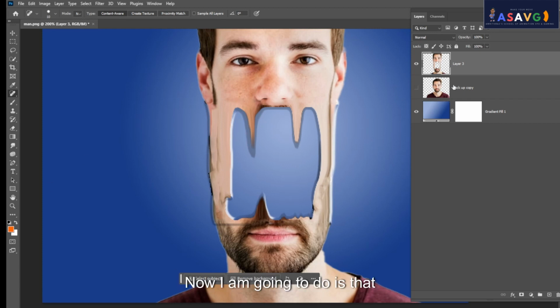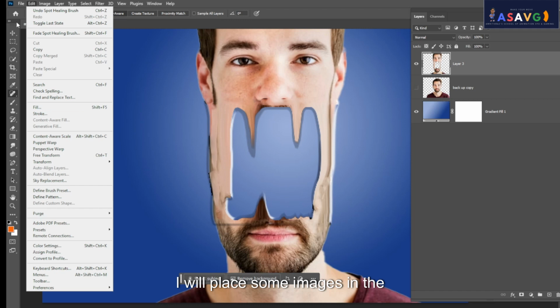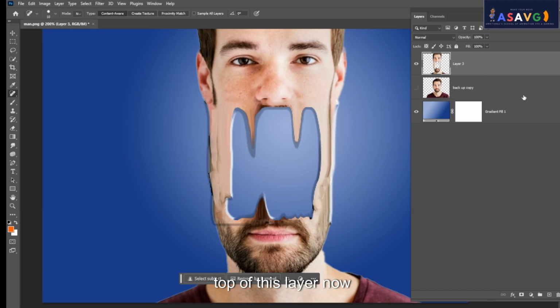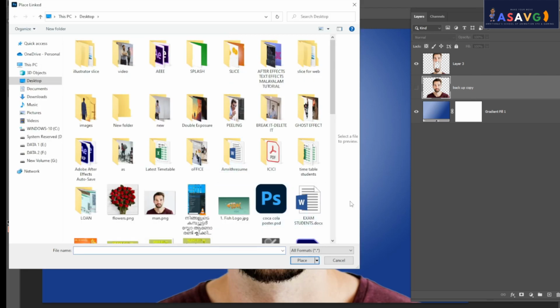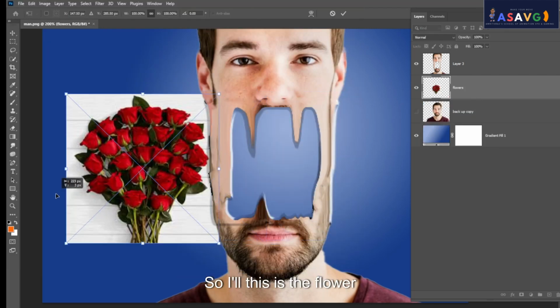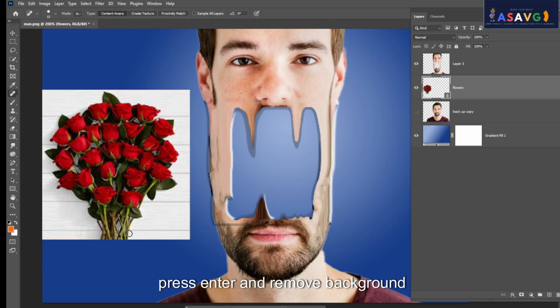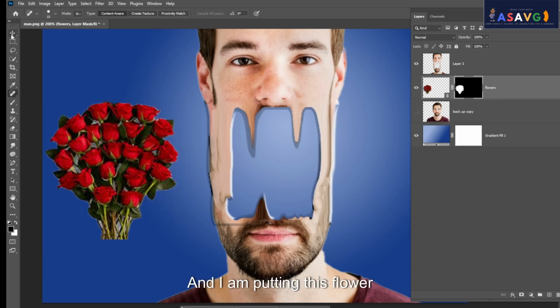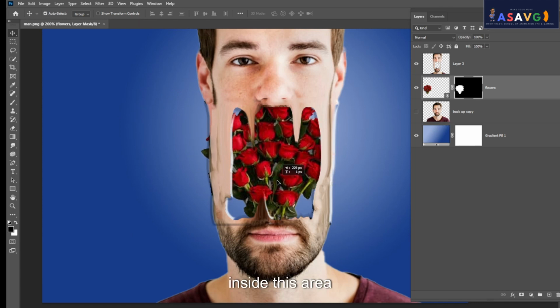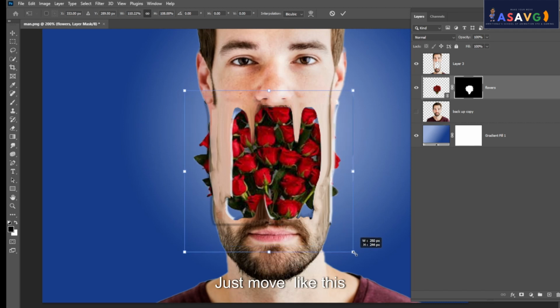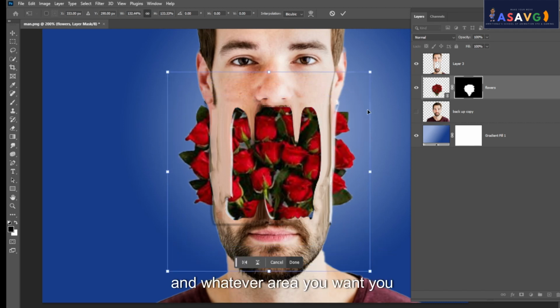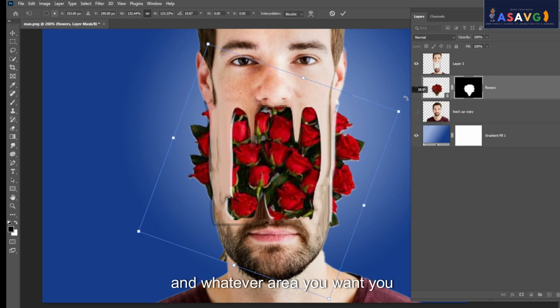Okay, now what I am going to do is place some images on the top of this layer, no sorry, bottom of this layer. File, place linked. This is the flower, so I'll press enter and remove background. Okay, and I am putting this flower inside this area. Press Ctrl T, just move it like this. Okay, and whatever area you want you can choose it.